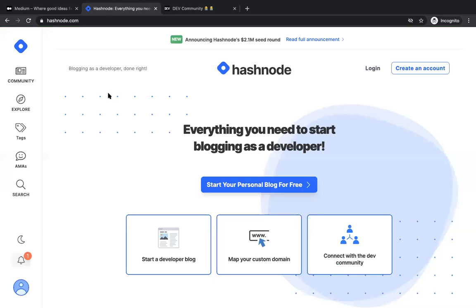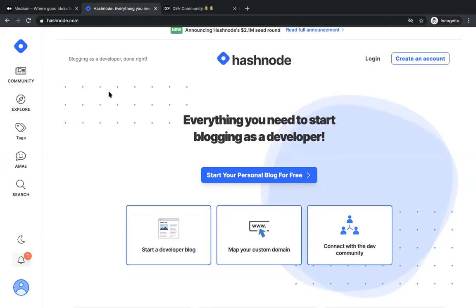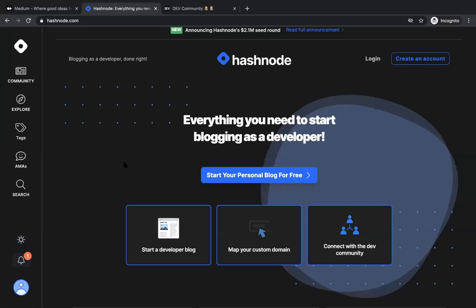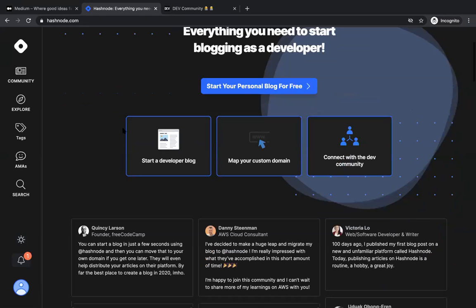Coming to Hashnode, this is another blogging website, but it is very much focused on coding, or basically the technology development community. Everything is related to development, coding, and coding communities. So if anybody is very much interested in writing only about coding or development or anything related to that, they can go to this website.